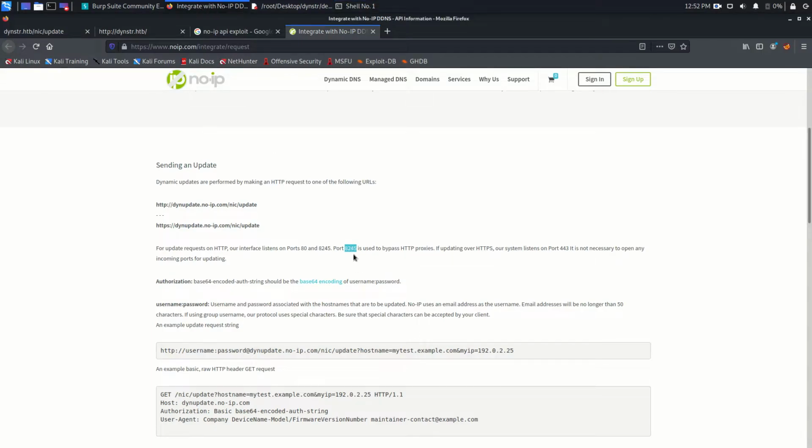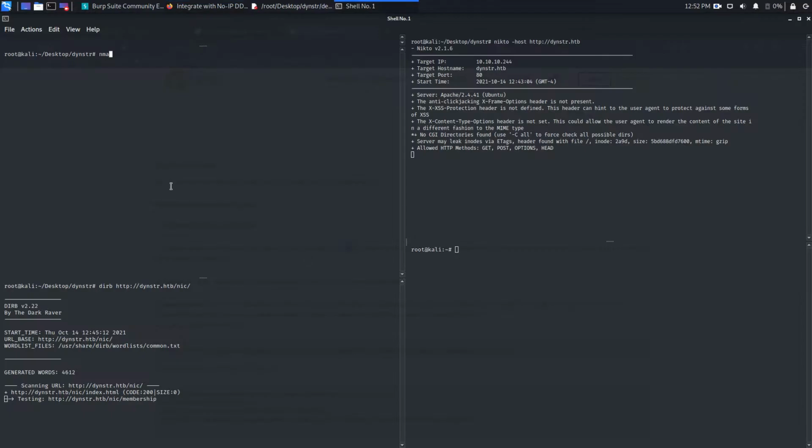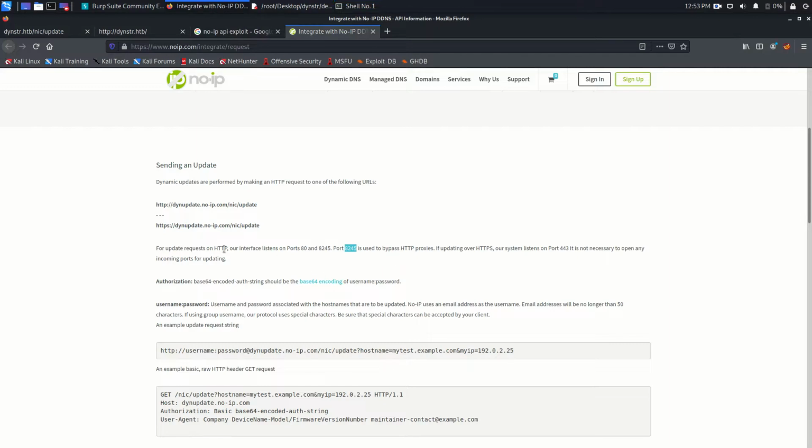For port number 8245, so nmap space hyphen p 8245 and 10.10.10.244. Let's see if this is open or not. It said the port is closed, but port number 80 is open, because it said you can make an update request for your dynamic DNS on port 80 or 8245. So we already have port number 80. If this is closed, no problem.